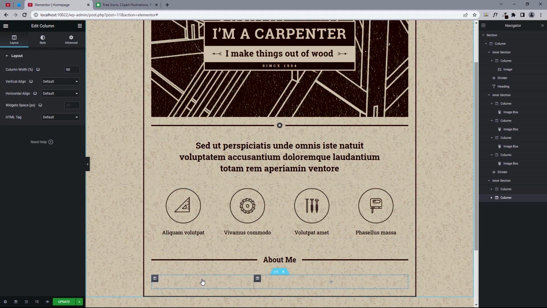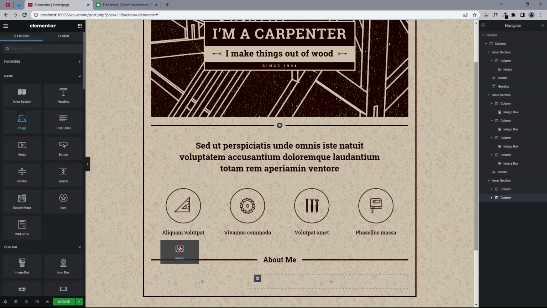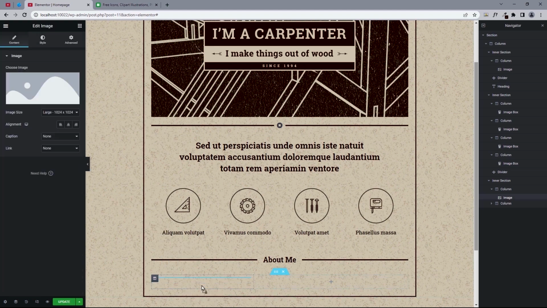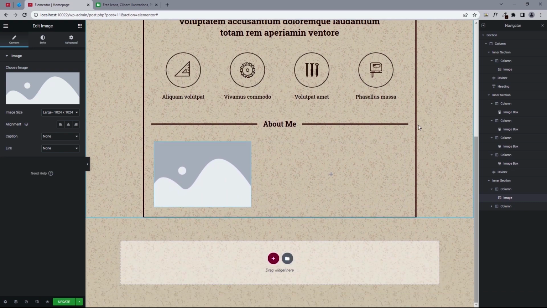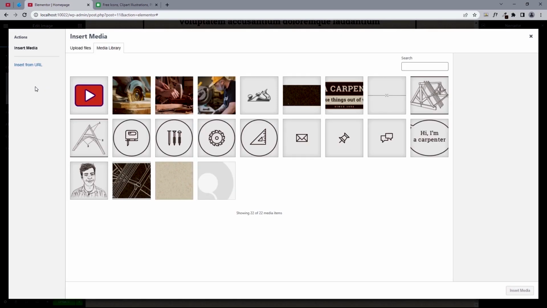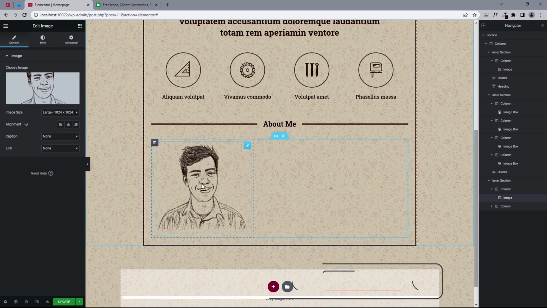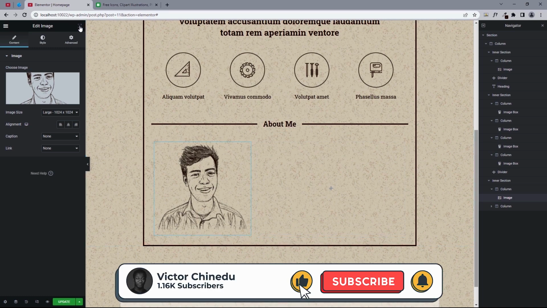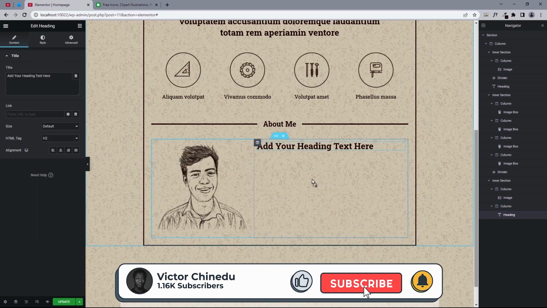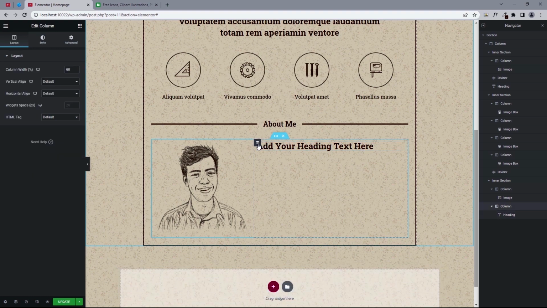So let's move on to adding in an image into this column. So I'm just going to head on to widget and drag in an image directly into this column. Okay, let's scroll down this page and I'm just going to choose an image. Click on this and then select insert media. And that's automatically going to reflect. So let's head back to widget and drag in a heading into this column. For this element, we want to make sure this is vertically aligned to the middle. So I'm just going to click on this column, head on to vertical alignment, and then change this to the middle.